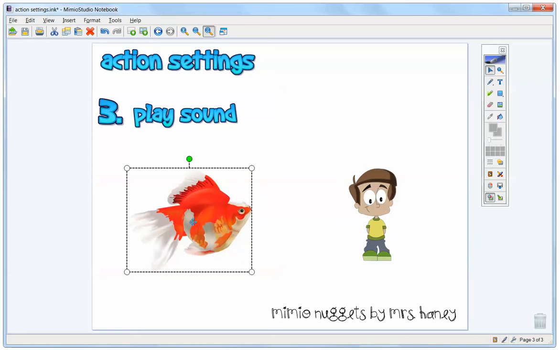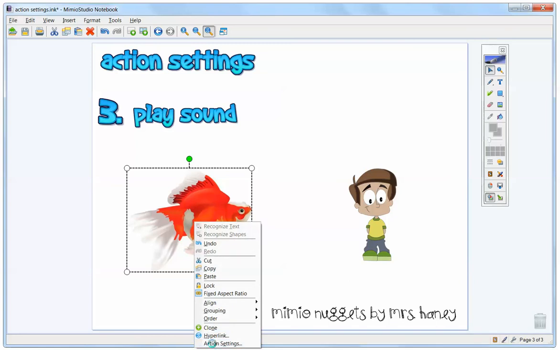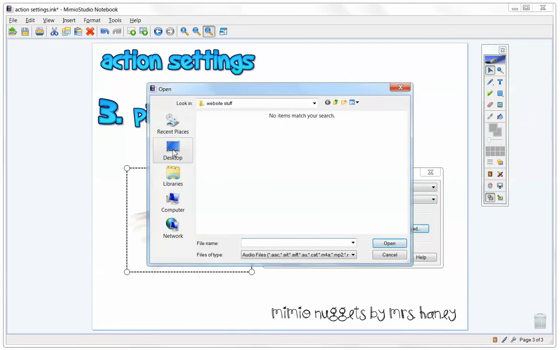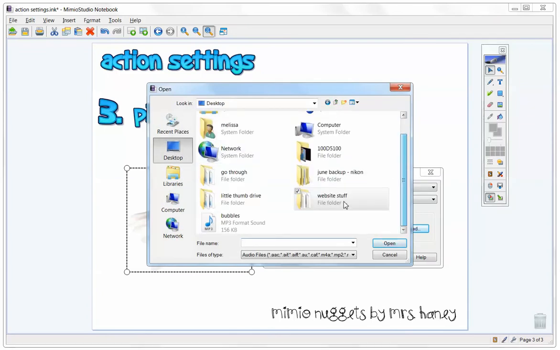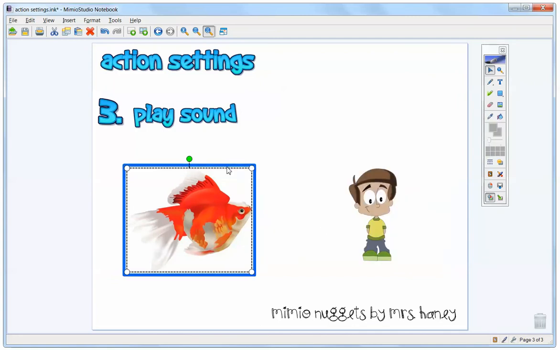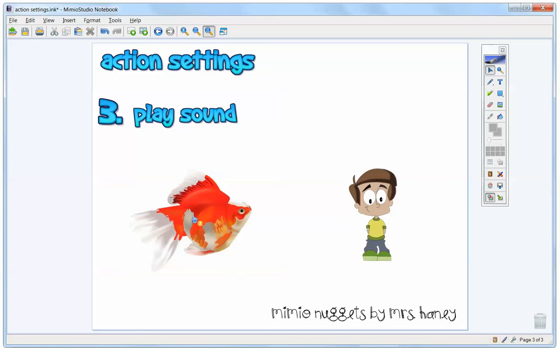So I select my object, right click, go down to my action settings. I'm going to keep my action as on click. My feature this time is going to be play a sound, and I have an empty little box that I need to fill with a sound that I have. So I'm going to load. It's much like browsing your computer, and I'm going to browse to my desktop where I happen to have an MP3 of bubbles. Once I see that little megaphone pop into the box, then I click OK, and I lock down my fish, and now my fish is going to play some bubbles.